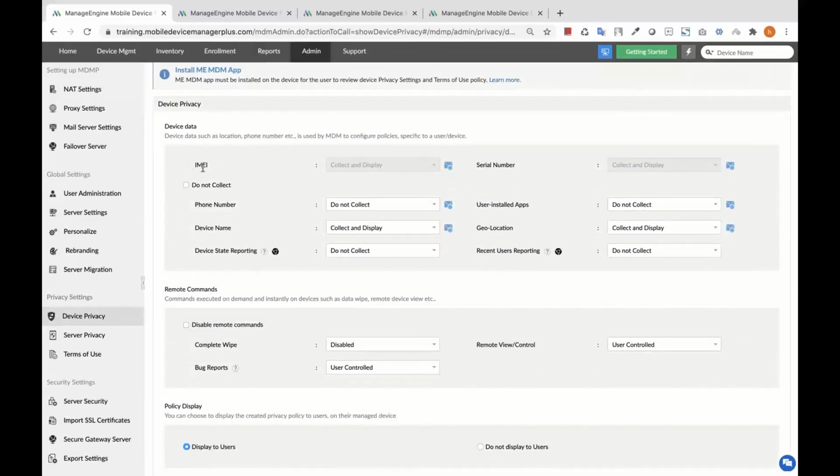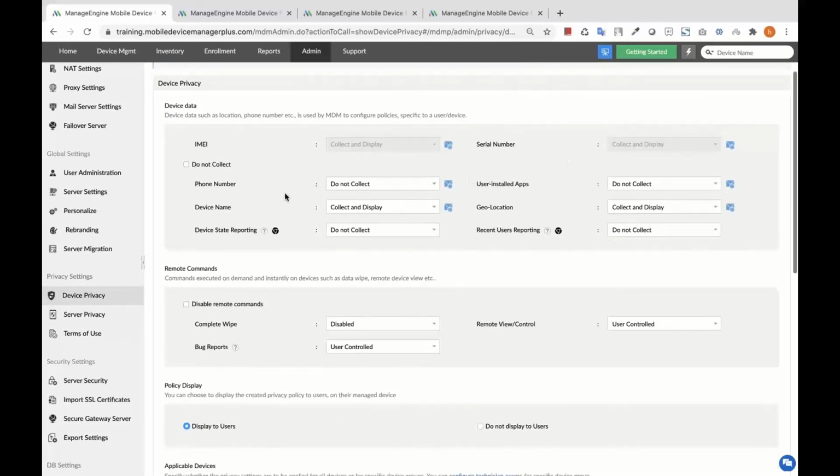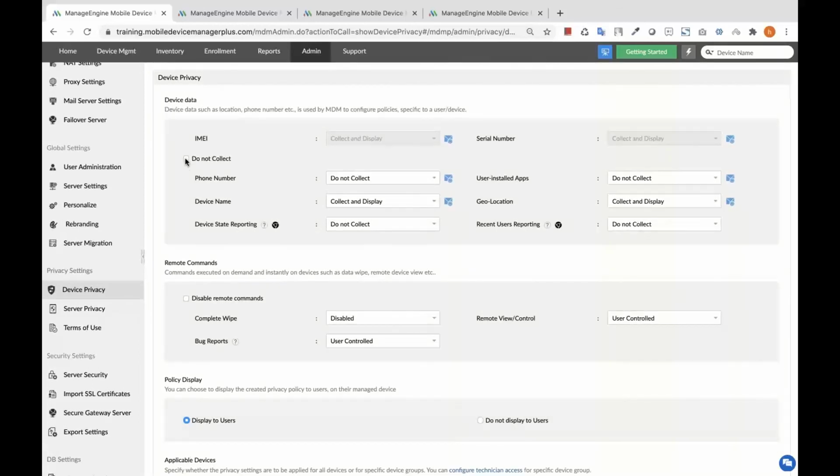So Mobile Device Manager Plus requires the IMEI and the serial number information for managing these devices. And hence this cannot be configured. The rest of it, you can also select it to not be collected from the devices. For example, the phone number, user installed application, and the location data is generally considered as PII information. And that is why you can choose to not collect this information as well.